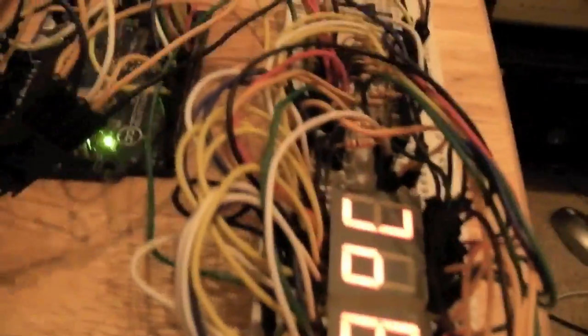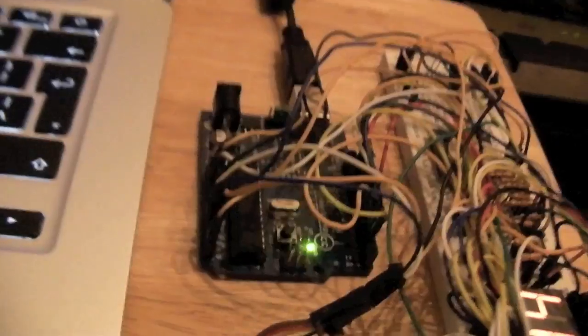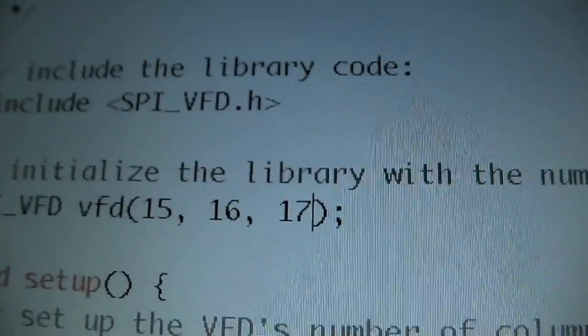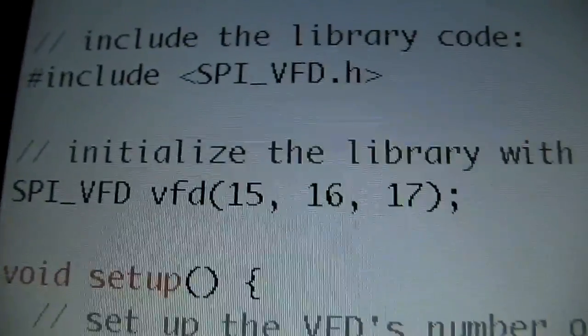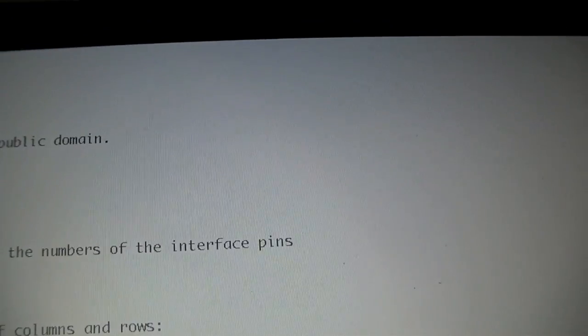Okay, so we're going to go for a bit of a moment of truth here. I'm pretty much out of I.O. pins on this, so I've wired to the analog pins. I'm just going to upload one of the example sketches. As you can see, if I can find it, there it is. Analog pins 15, 16 and 17. So this is either gonna work or fail.